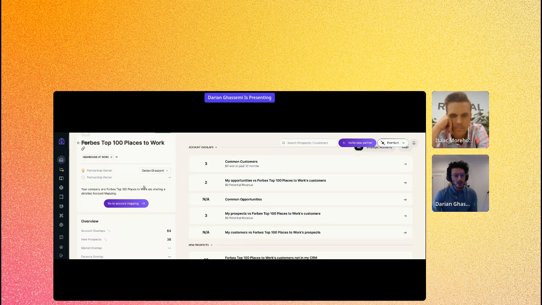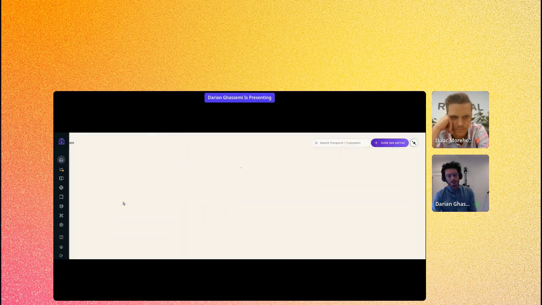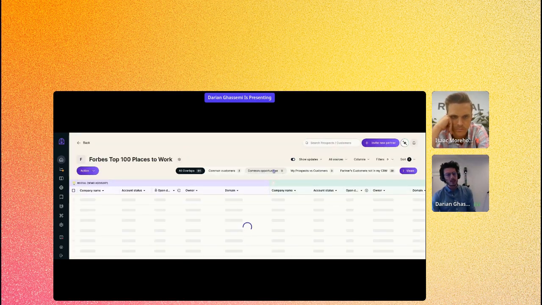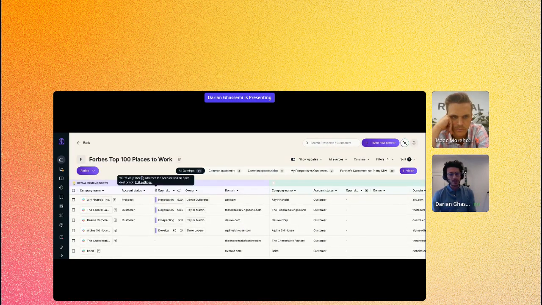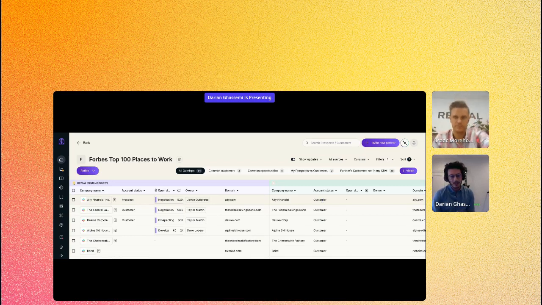Cool. So I'm just going to go ahead and go into the account mapping here. And you'll see this pop up really quick. So the cool thing is now we're seeing all the overlaps between us and the list. You can see on the left side that Ally Financial is a prospect on our side, with our data source, and it's also attending the event on the other side. There's an open deal here as well. It's at the negotiation stage. So this is really interesting, right?